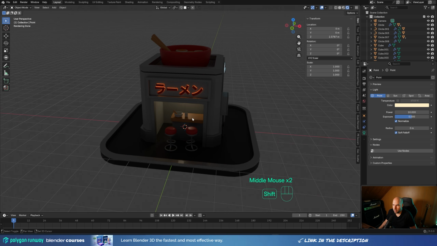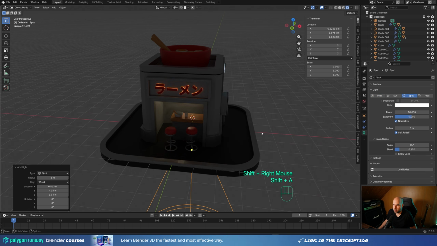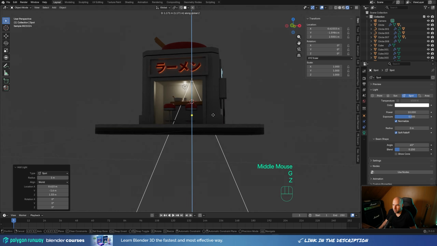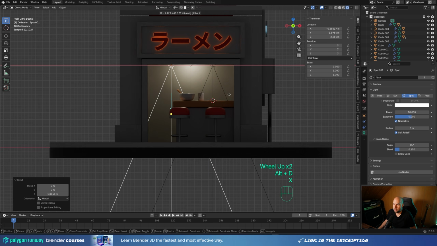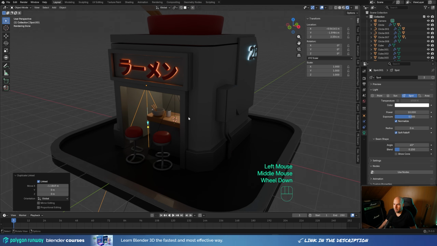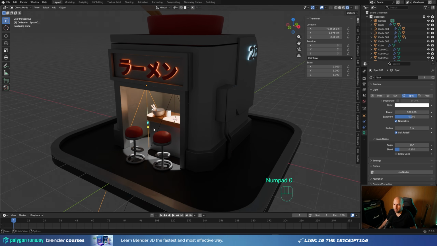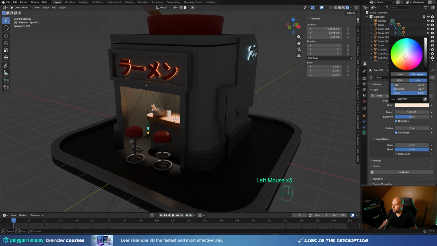So let's hold Shift and right click here and let's add a spotlight. Press G then Z, move it up here like this. And we can look from the front, press Alt D and create another one like this in kind of a symmetrical way. And now we can increase the power. With the spotlights you need to go higher up, so let's try something like 500. That's maybe too much, but let's increase the blend so they're softer on the sides there, and let's increase the angle. And now we can go back on that power to something like 250 or 150 maybe. And here we can go much warmer.